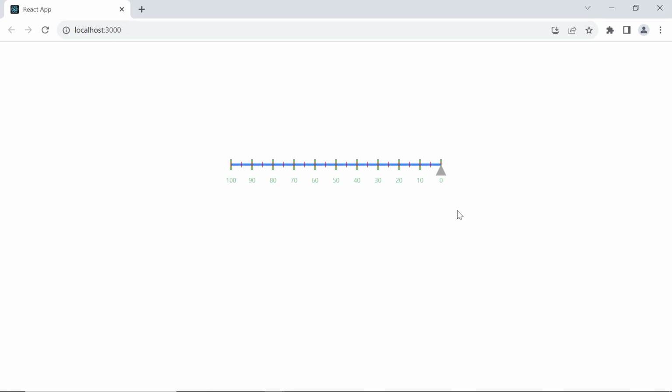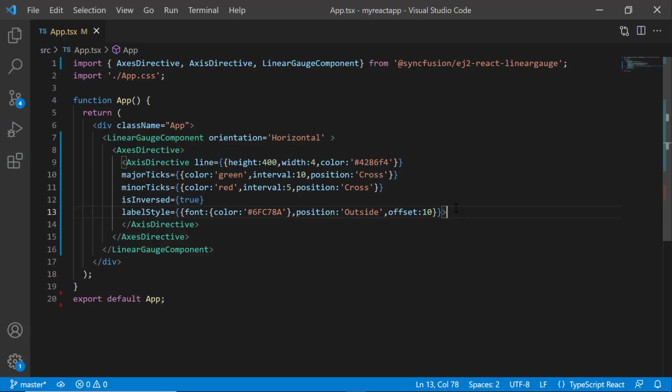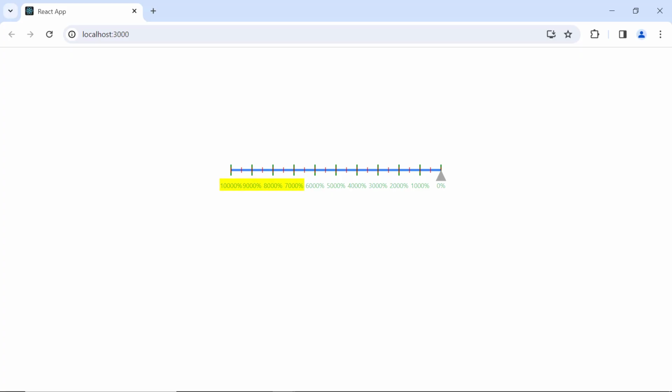To change the format of the label, we can use the format property. You can use it to display numeric formats, such as currency or percentage. I set the format property to p in the linear gauge component tag to use the percentage format. You can see the labels are rendered with percentage symbol.